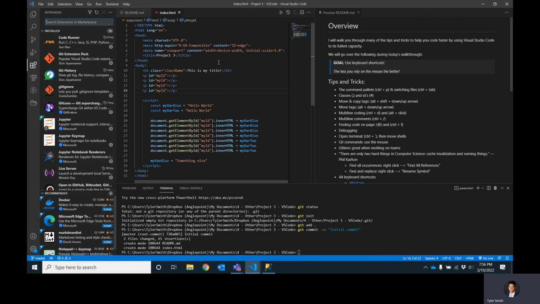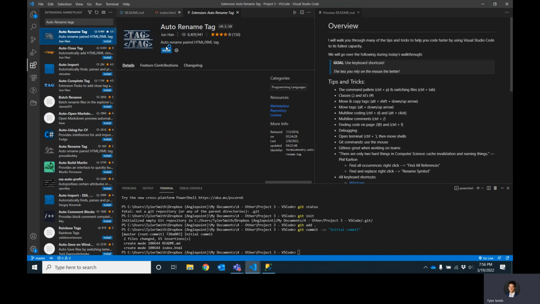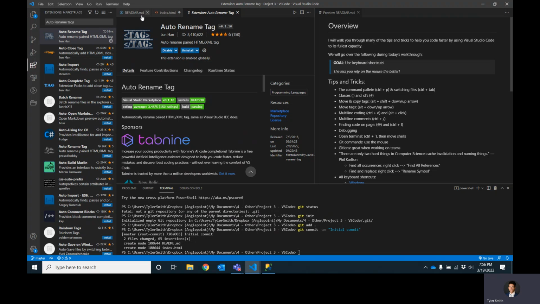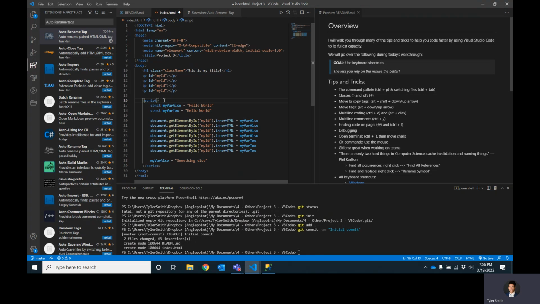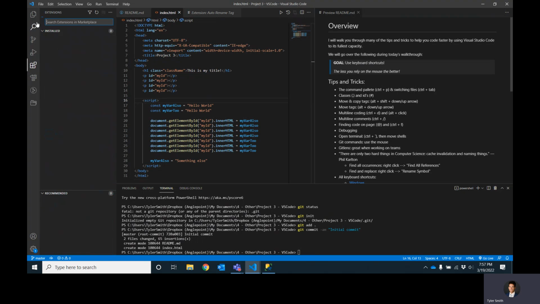Extensions are awesome. One of the extensions I have is auto rename tags. I don't yet have this installed on my other computer, so this is good. This is really good. Once it's installed, if I change the tag, you notice it also automatically changes the other tag. That's nice. So there are some really cool extensions out there you can get on the marketplace.